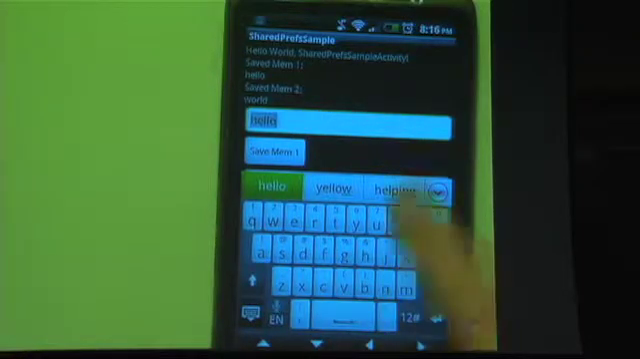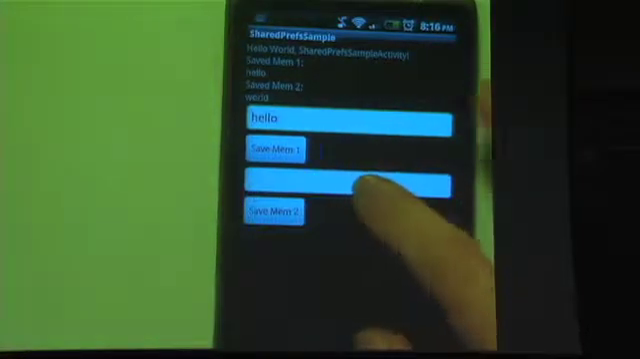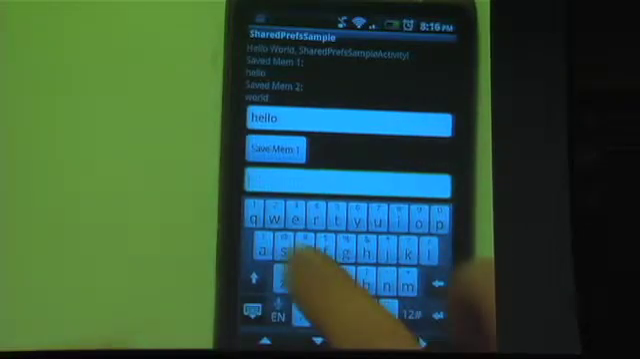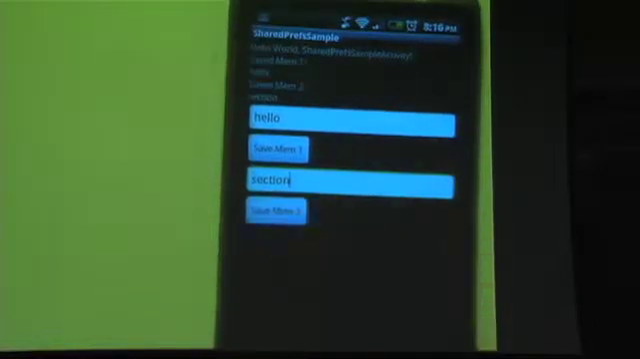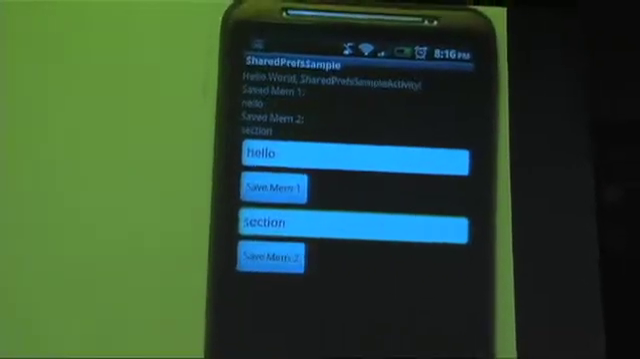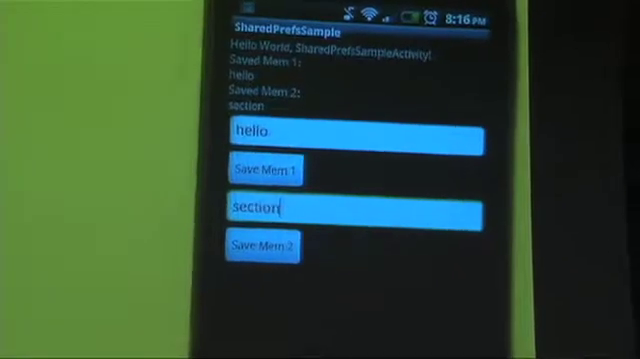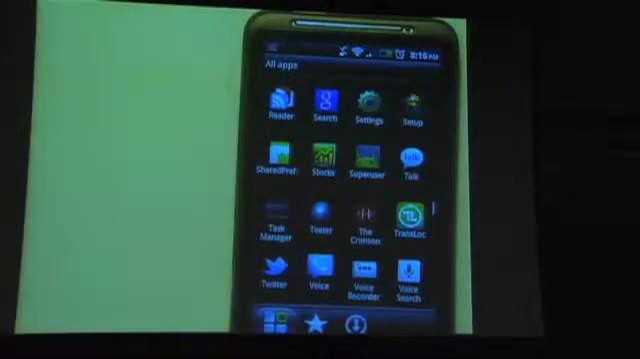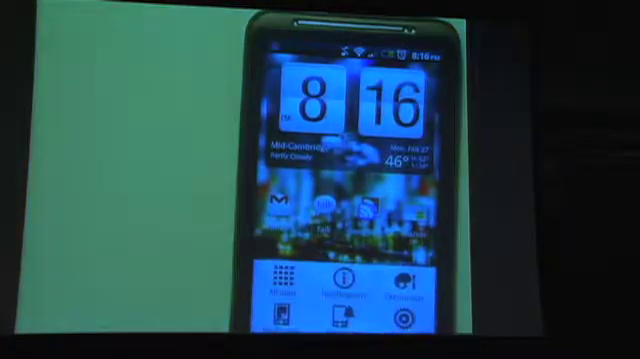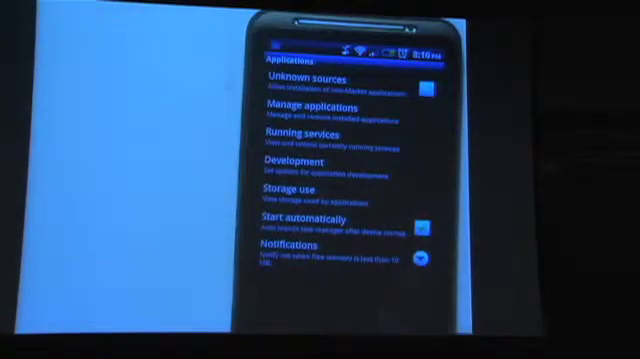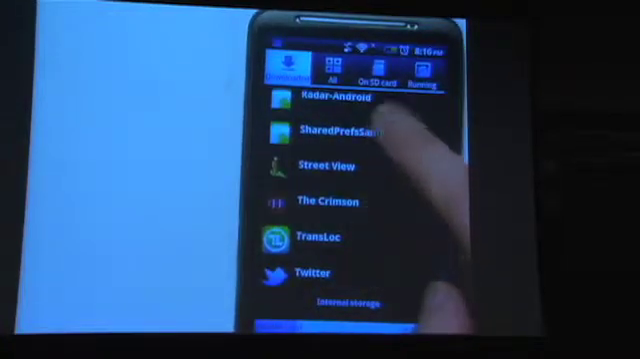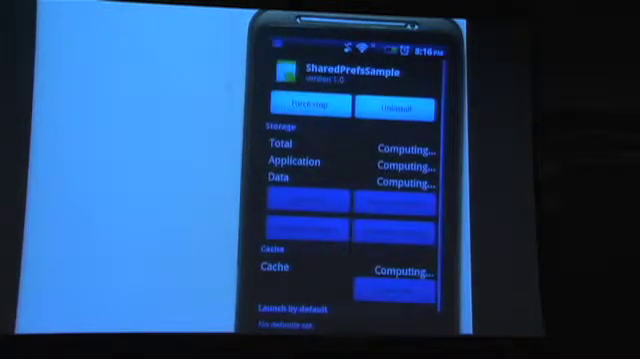And the second one, let's just actually put it there. We can do "section" as our second memory. As you can see here, we have "hello" and "section" as our two saved memory slots. So let's actually force close the application here with applications, where we manage our applications. So shared pref sample, we are going to force stop.